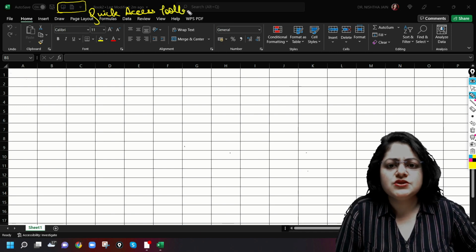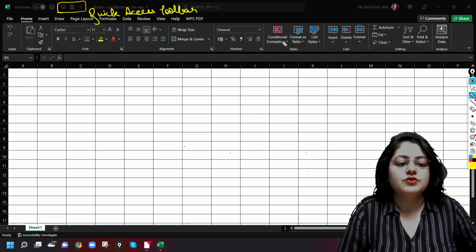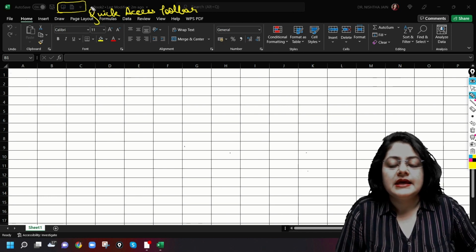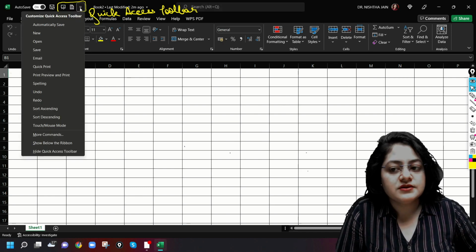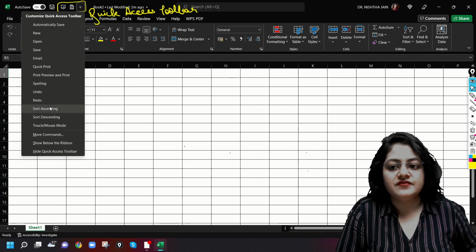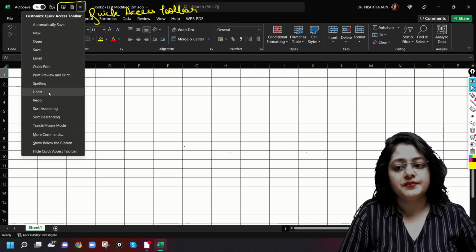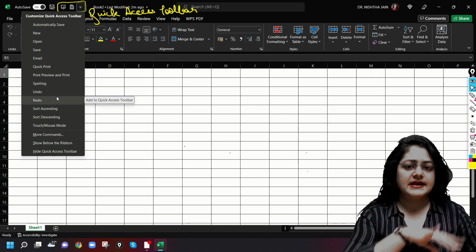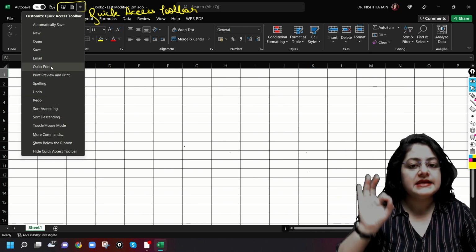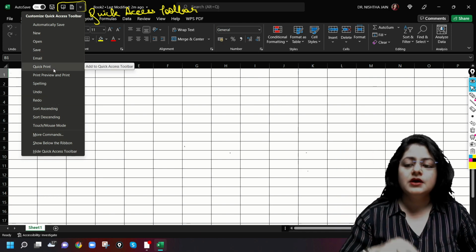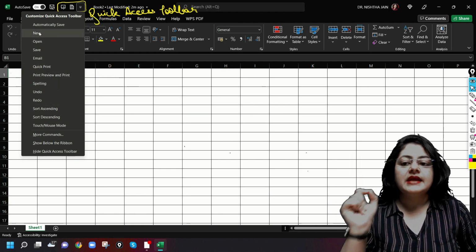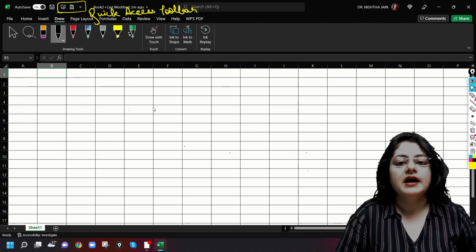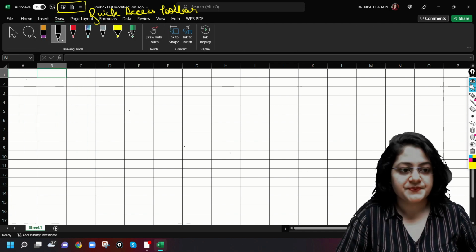So in case you're not being able to find some option, you can usually get it here in this quick access toolbar. Fine. When you click on this drop down, see new, open, save, email, quick print, print preview and print, spelling, undo, redo, ascending, descending, all those things are visible easily in the quick access toolbar. So in case you can't find an option, which are the common ones of course, you can actually go to the quick access toolbar to get those options, right?